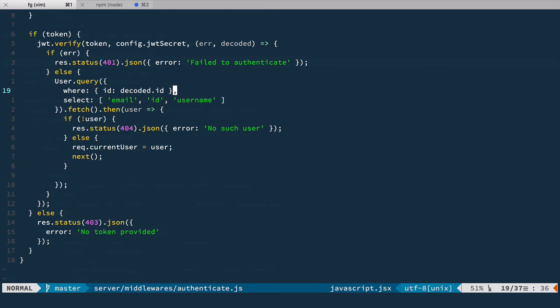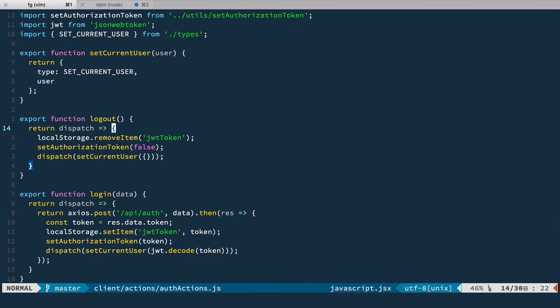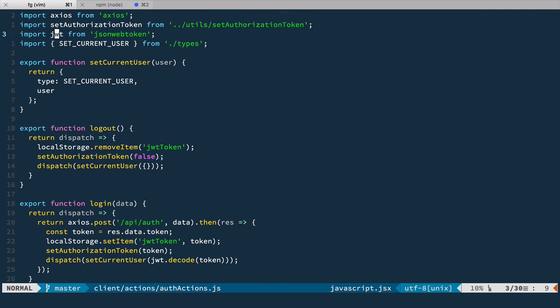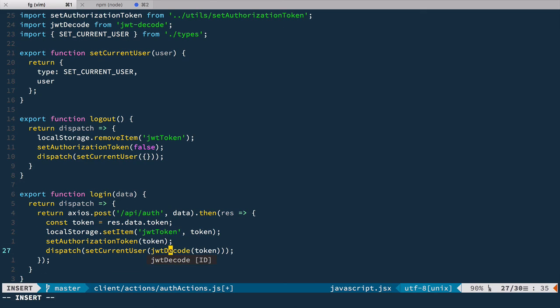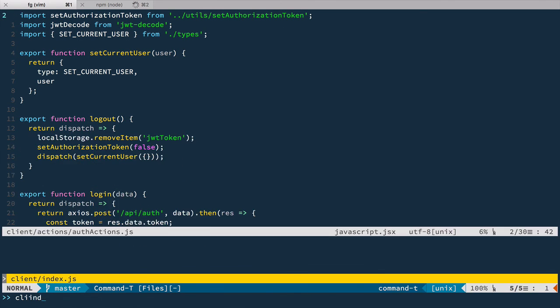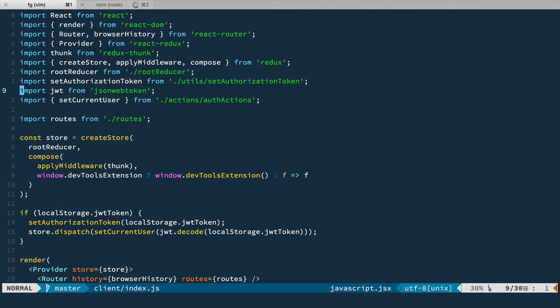So now let's go and open auth actions. And here, instead of using jwt and jsonwebtoken, we're going to use jwt-decode. And we're going to use jwt-decode package here. And here in login, we're going to use this jwt-decode token like this. And the same thing we need to do with client index. Again, we change this jwt to jwt-decode. We import jwt-decode. And here where we use it, we change it to jwt-decode this token.